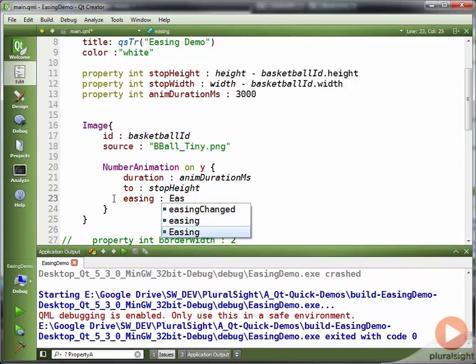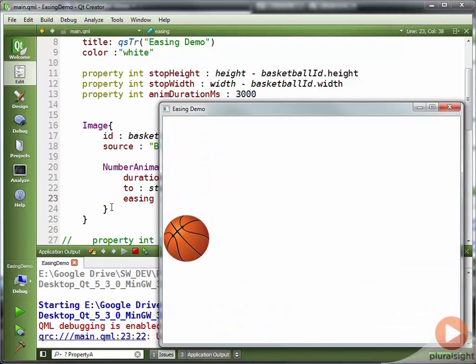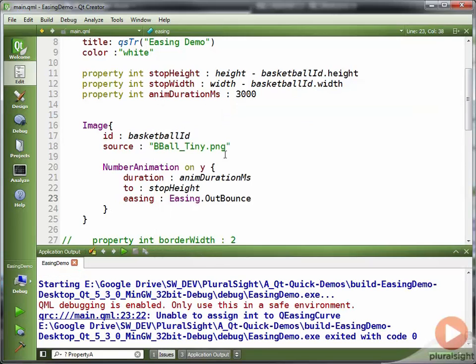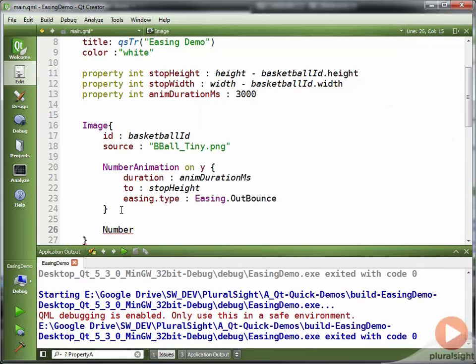We can start with a bounce easing. And that looks just the same. And you can see in the output window that I have an error: unable to assign int to an easing curve. Remember that easing is a grouped property, so I need to specify the type property. Let me fix that. That's a bit better. Falls usually don't fall without spinning, so let's add a rotation animation and try that.